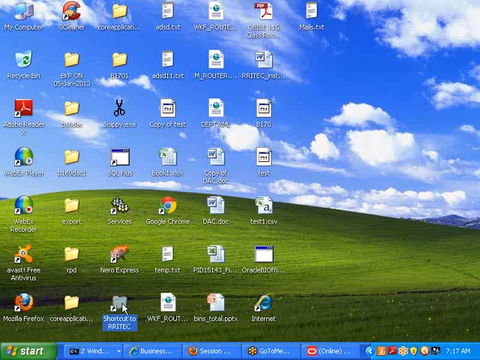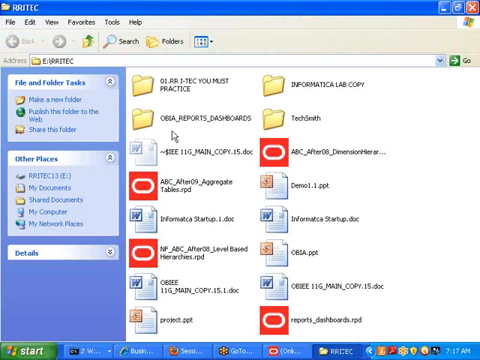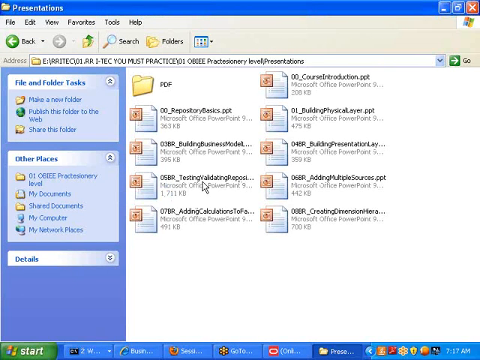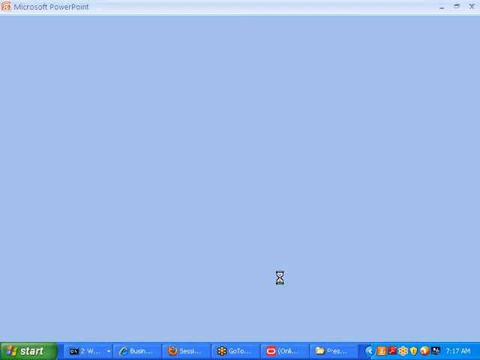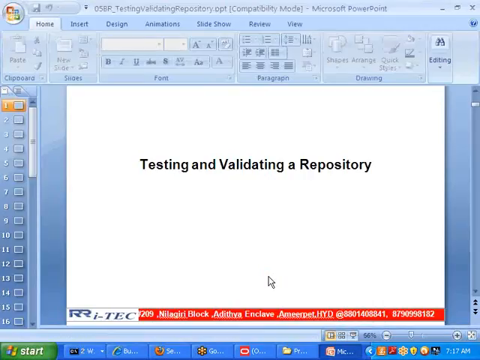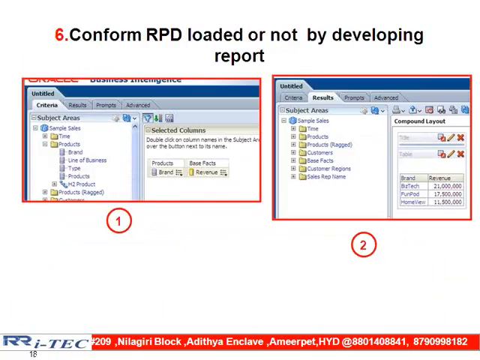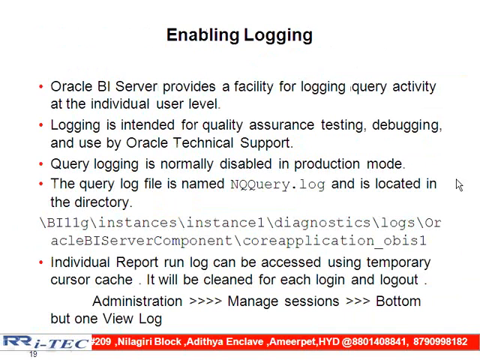Let us open your document. I am going to the practitioner level presentation on testing and validating. In testing and validating, yesterday we completed loading the RPD. That part is completed. Today we are trying to understand enabling logging. Yesterday, did I complete the second part of the loading, sir?